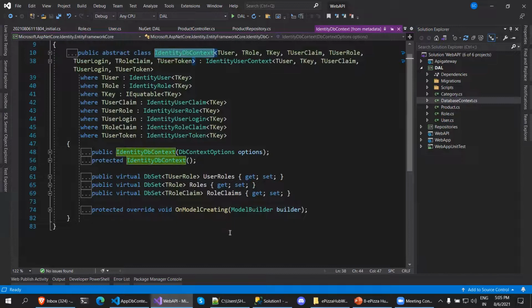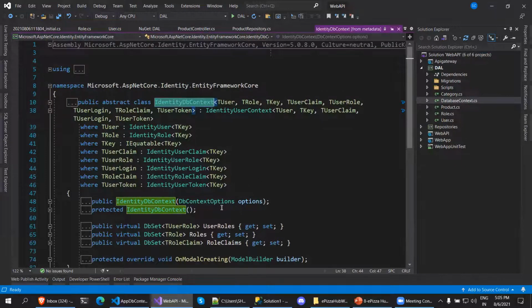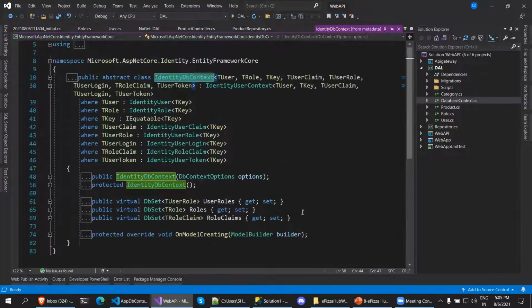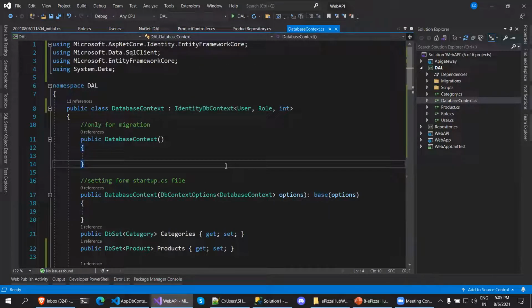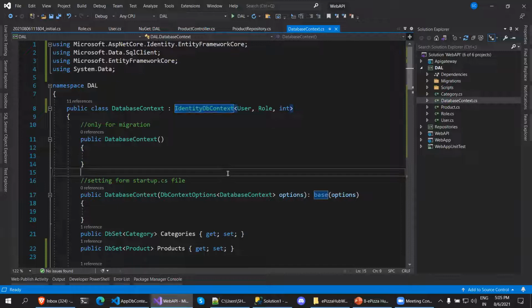If you look here, at the library level they have explicitly defined the table name. That's why it is changing to ASP.NET user. In this IdentityDbContext, such code is written to change the table name. Anything else?